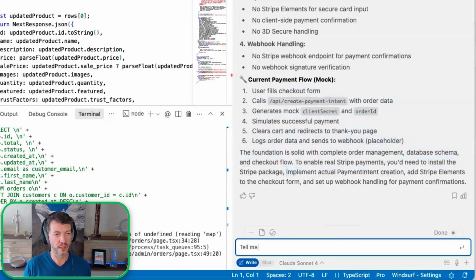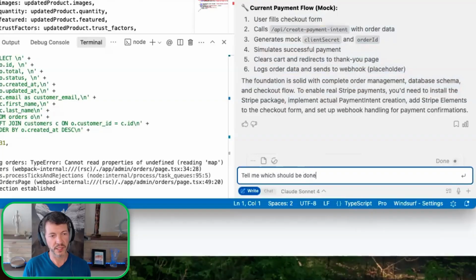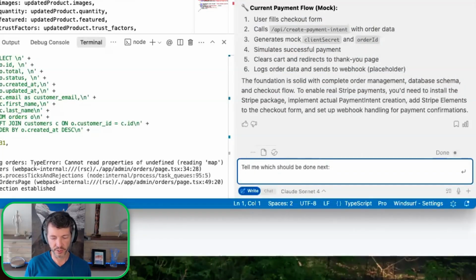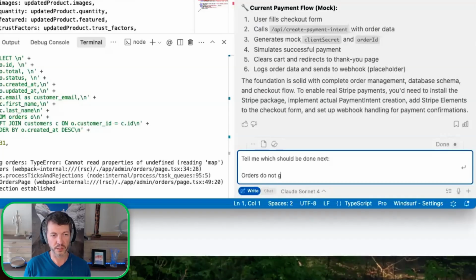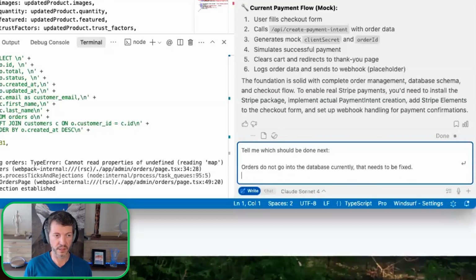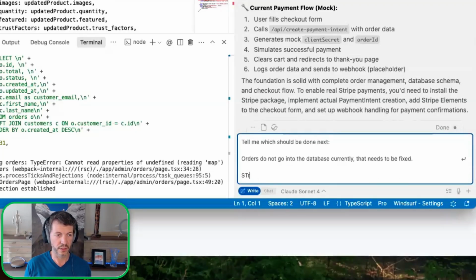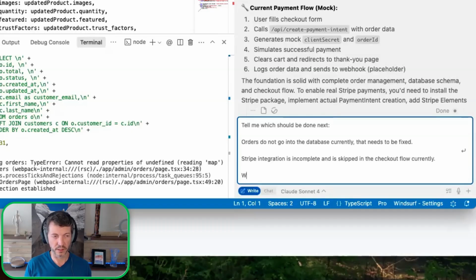Okay. Which should be done next? So we have orders do not go into the database, needs to be fixed. Stripe integration incomplete and is skipped in the checkout flow. What order will make the implementation go the easiest? Do not make changes.